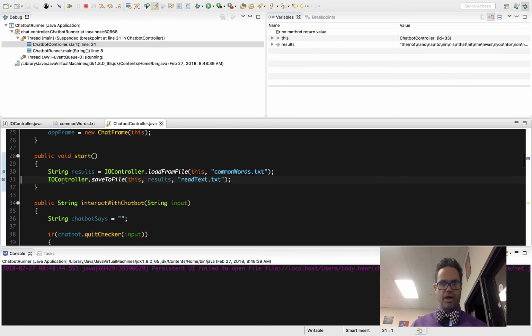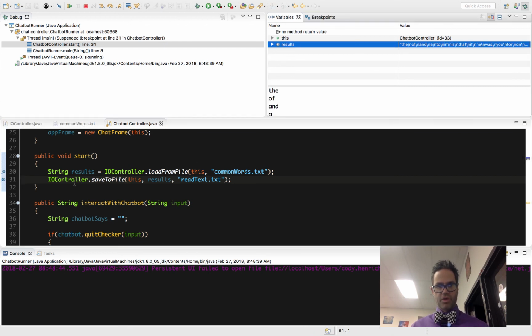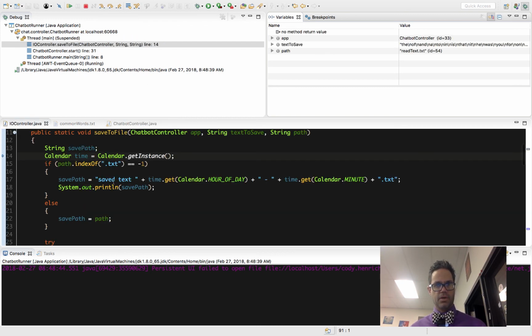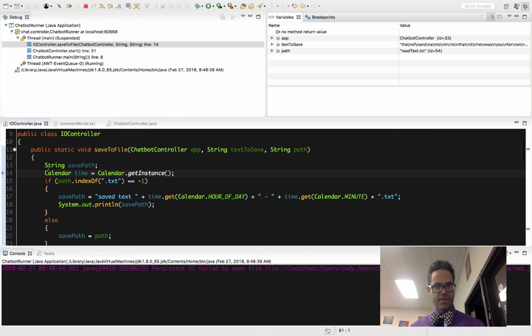Okay, we're now at IO controller.save to file. So we're now inside this. Results has everything we're looking at. Okay, we're going to go inside there and we're going to save to file. So we step into that line with the step into, which takes us to save to file. And we're going to pass the save path. We step over that line.